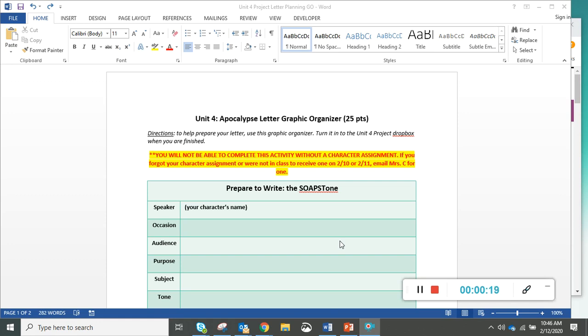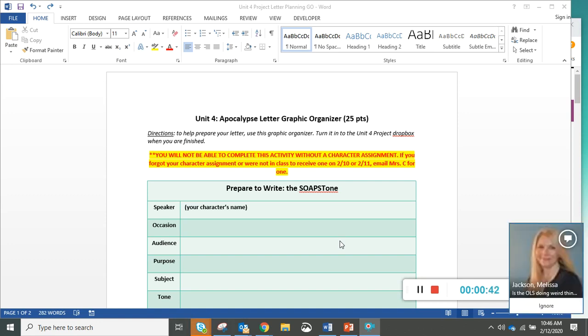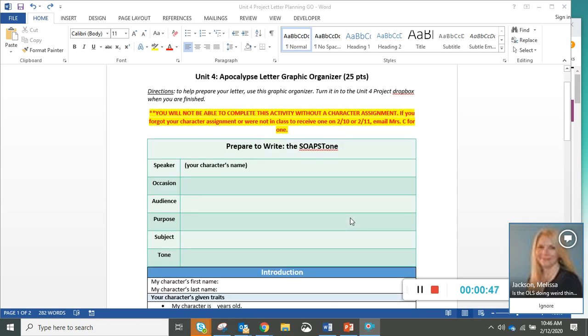Now to start on this assignment, you will need to have character information first. You need a character assignment. If you forgot your character assignment, so if you need your character's occupation, age, and any other information that you would get assigned randomly, or you weren't in class to receive one on the 10th or the 11th, email me to get one. Okay, so from here we're going to start with the soapstone.